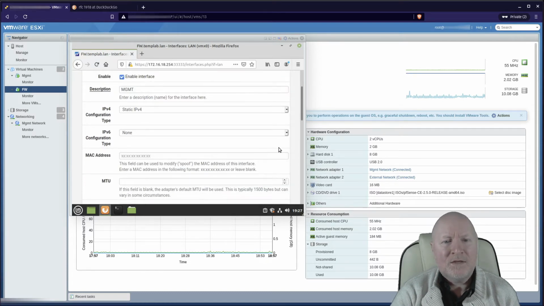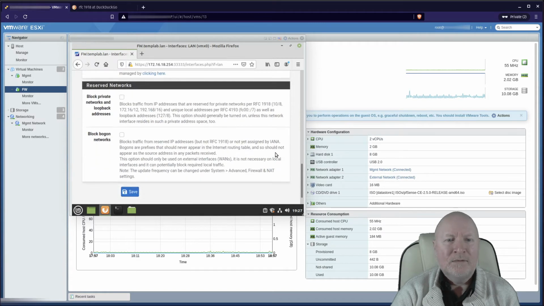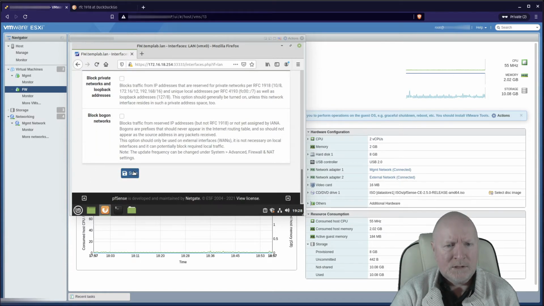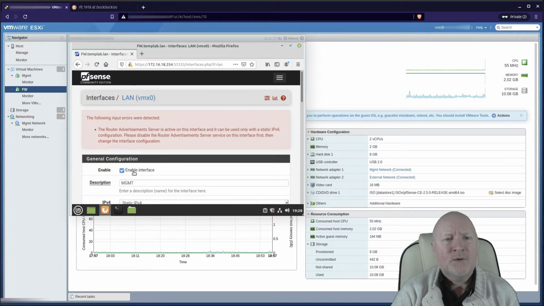Now, the interesting thing is it's just a name. You wouldn't think it would cause a problem. So I'm just going to click on save and see if we get it. Yeah, we get an error message. So all I'm doing is just changing the name. It's just a label, but it doesn't like it.